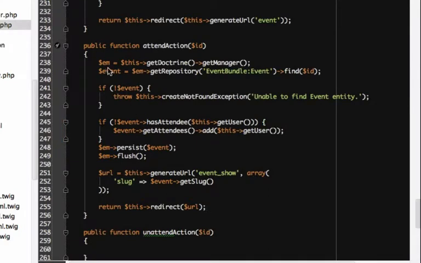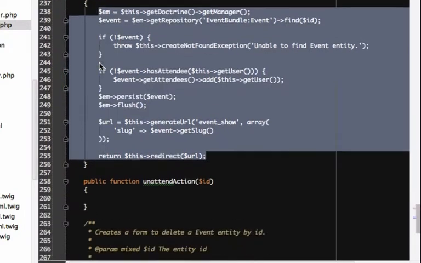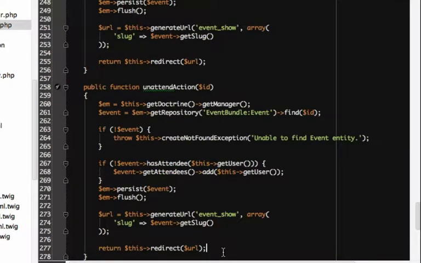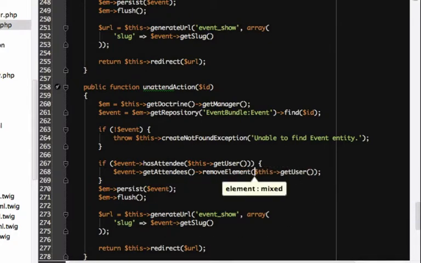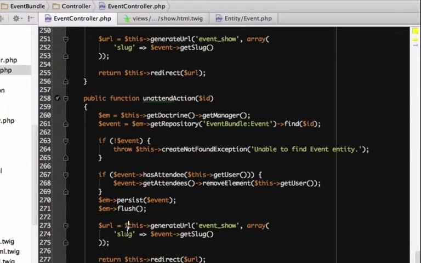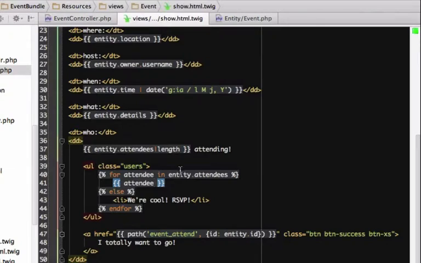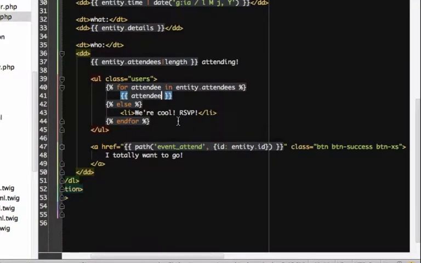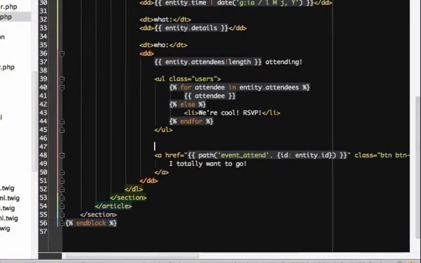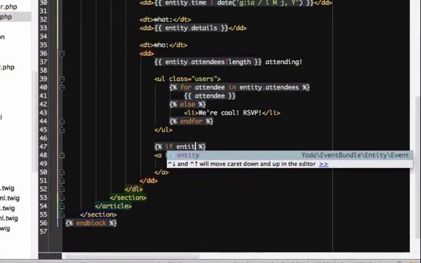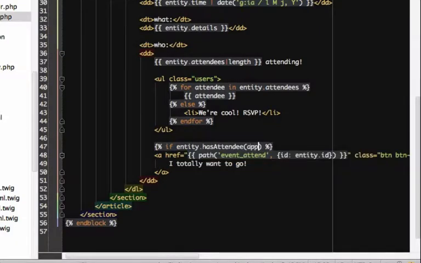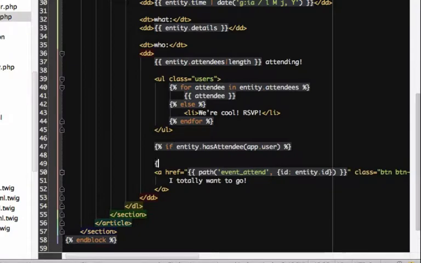Let's fill in the logic in the unattend action. Actually, we can just copy the attend action and remove the current user from the attendee list by using the removeElement method. In our show template, let's show only the attend or unattend link based on whether we're attending the event or not. That's easy with the hasAttendee method.